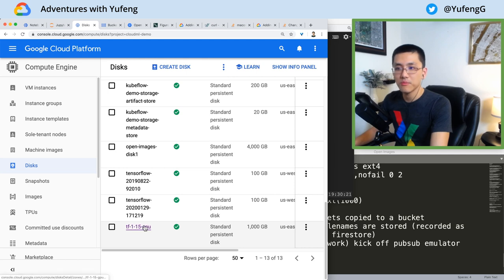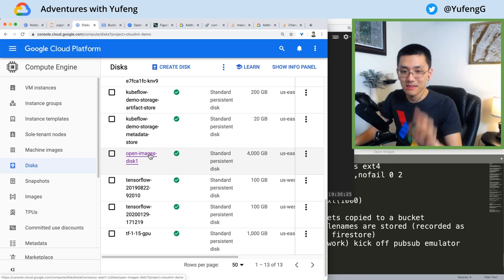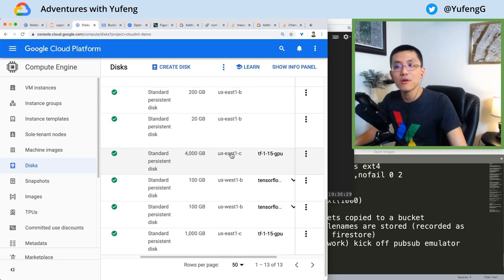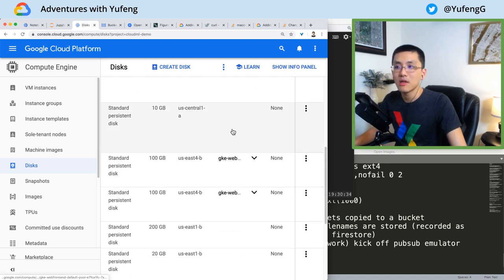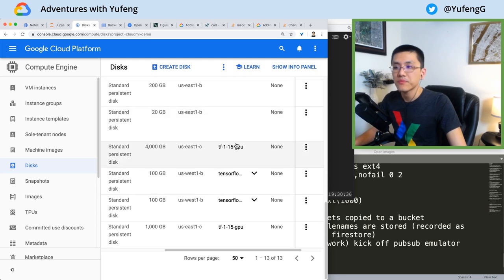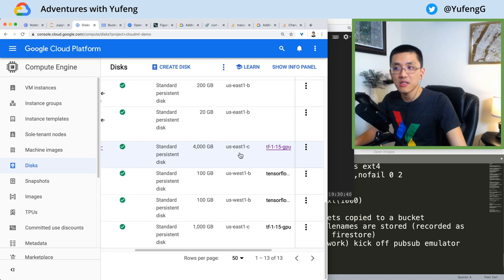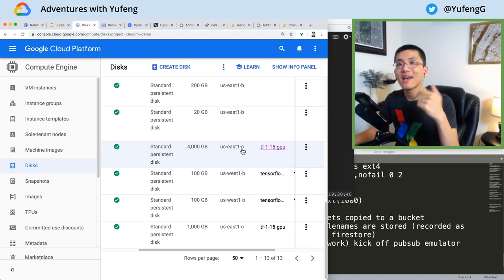This is the boot disk, and the one I created, Open Images Disk 1, because I thought maybe I would need a second disk, embarrassingly. It's 4000 gig, and it's also in US East 1C, and we can see that it's attached to this VM right now. What's worth pointing out though is if I created a second virtual machine also in US East 1C, I can attach this persistent disk to that VM as well, and at the same time.